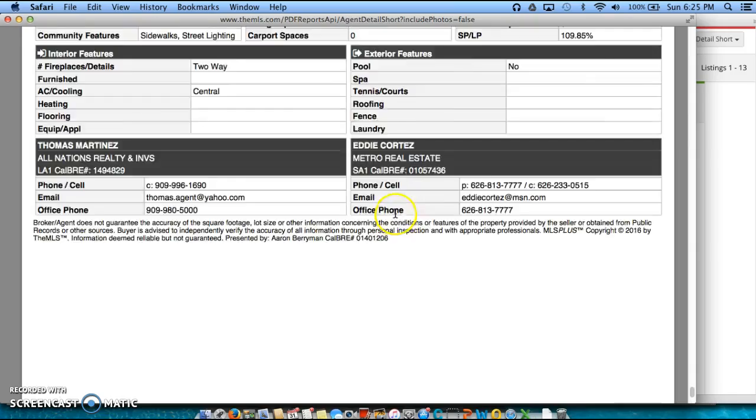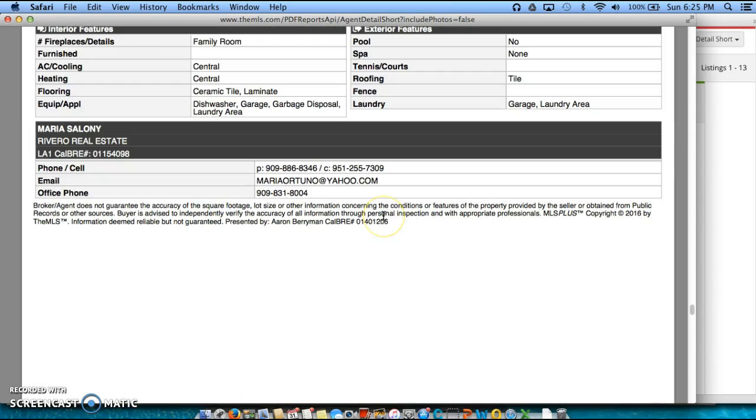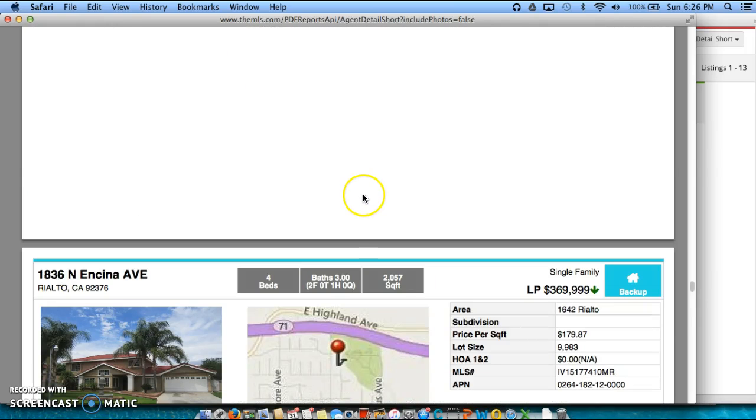So hopefully that helps. You can do that with any property. You can again select the factors that you'd want to select. You can sort it by age, by size, and a bunch of other factors. But this is how you use the MLS to run comps.